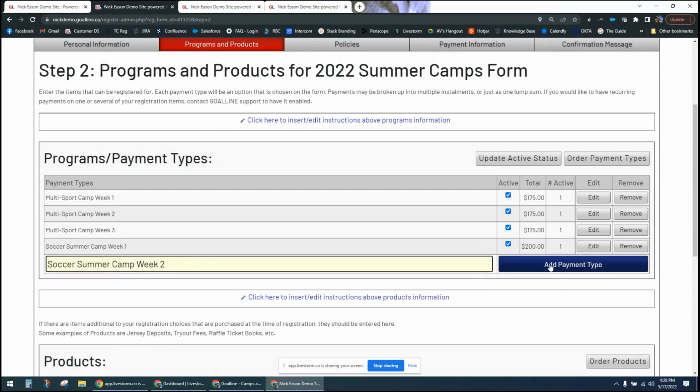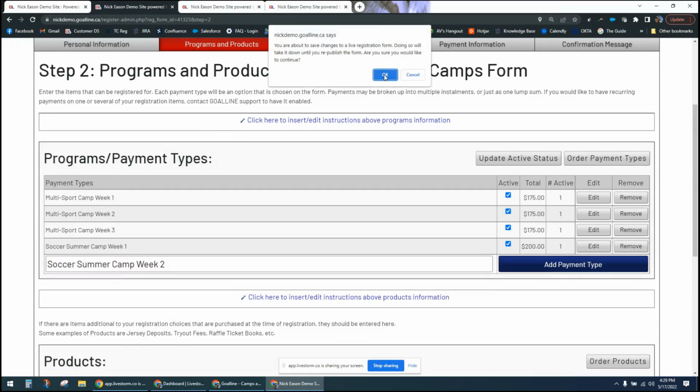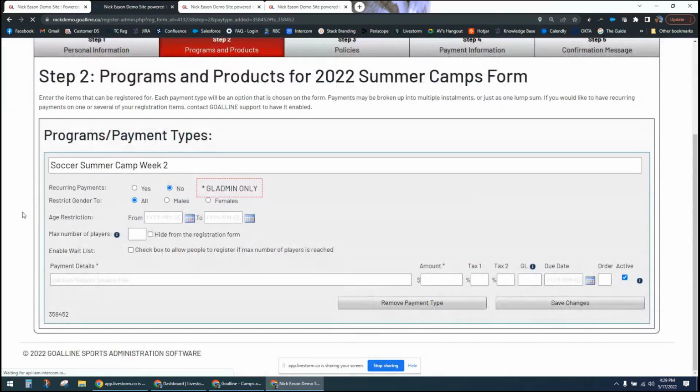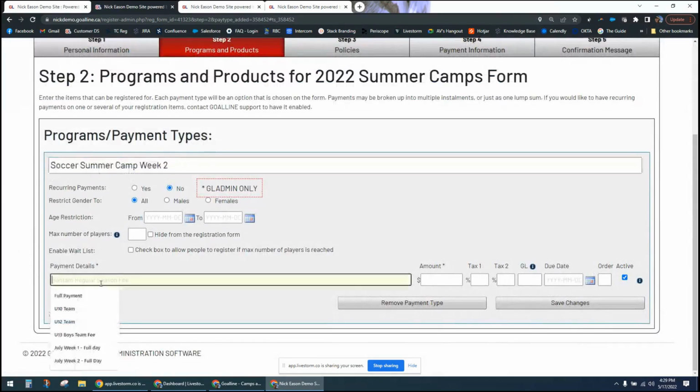When I click to add this payment type, just confirming again, because now I'm saving a change to my live registration form. When I go to edit my soccer camp program, I want to add the payment details so that they can see that it's a full day camp. There may be other details that are relevant. I have a lot of organizations that I've worked with who you might have week one half day mornings, week one half day afternoons, week one full day. So there's lots of different structures that you want to offer to the people who are registering for your camps.